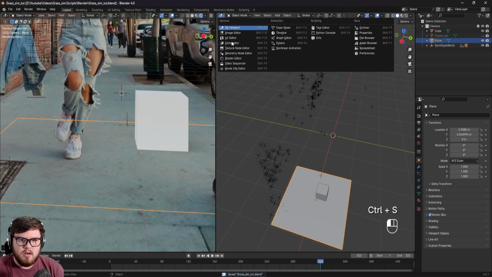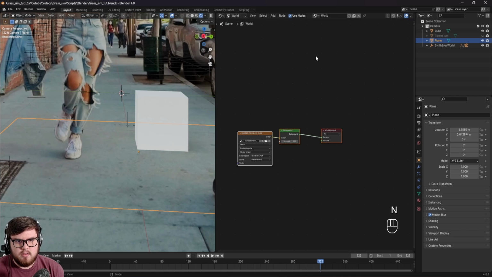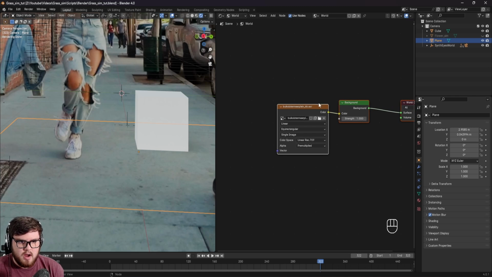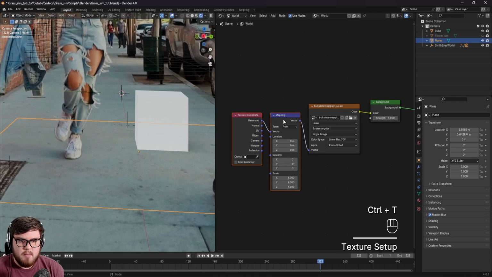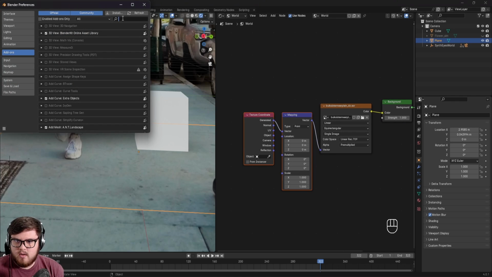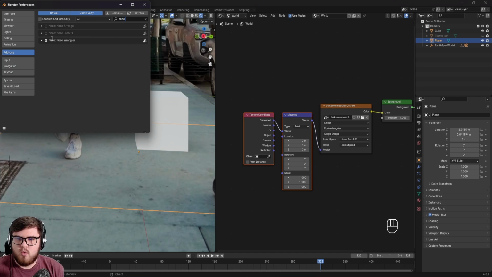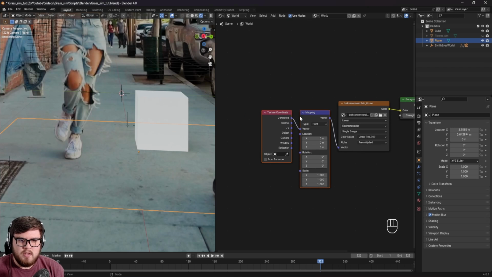So let's come up here and go to shader editor. I'll go into the world settings. And this is the HDRI we imported in. I'm just going to press Control T to add a texture coordinate and mapping node. If that's not working for you, you can come up to Edit, Preferences, Add-ons, and make sure you have the Node Wrangler add-on installed. It comes free with Blender, so it shouldn't be an issue. But again, that's just Control T to add these two nodes.